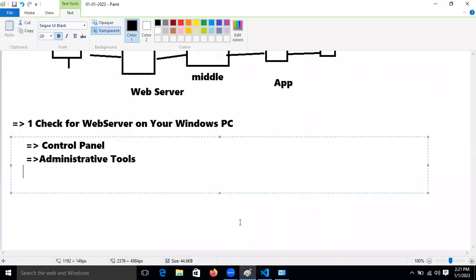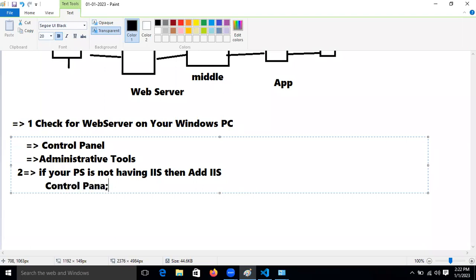So now, next step, what will we do? If your PC is not having IIS, then what you need to do? Add IIS. Let's make this the second step, right? Go inside the Control Panel again. Inside that Control Panel, what you need to do now is go inside Programs and Features.